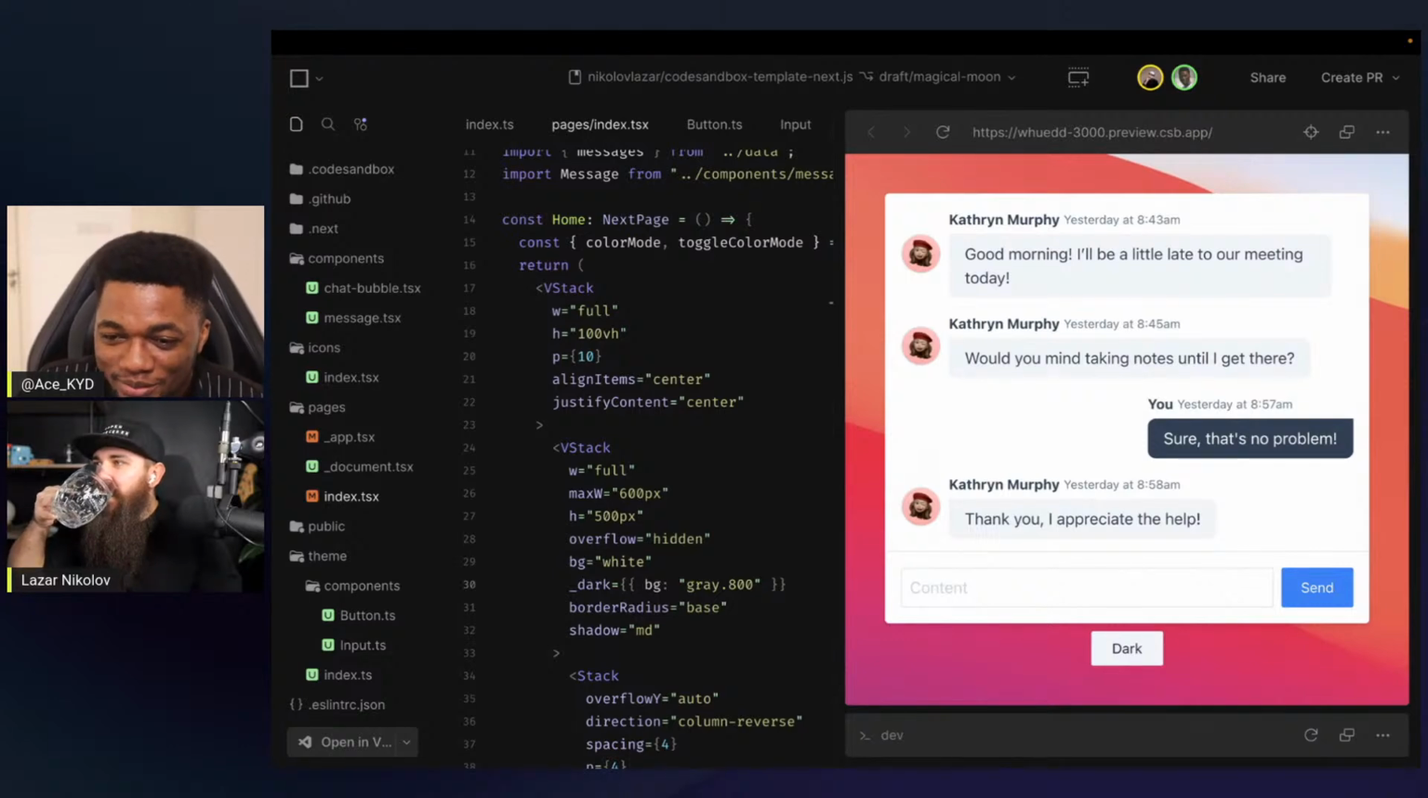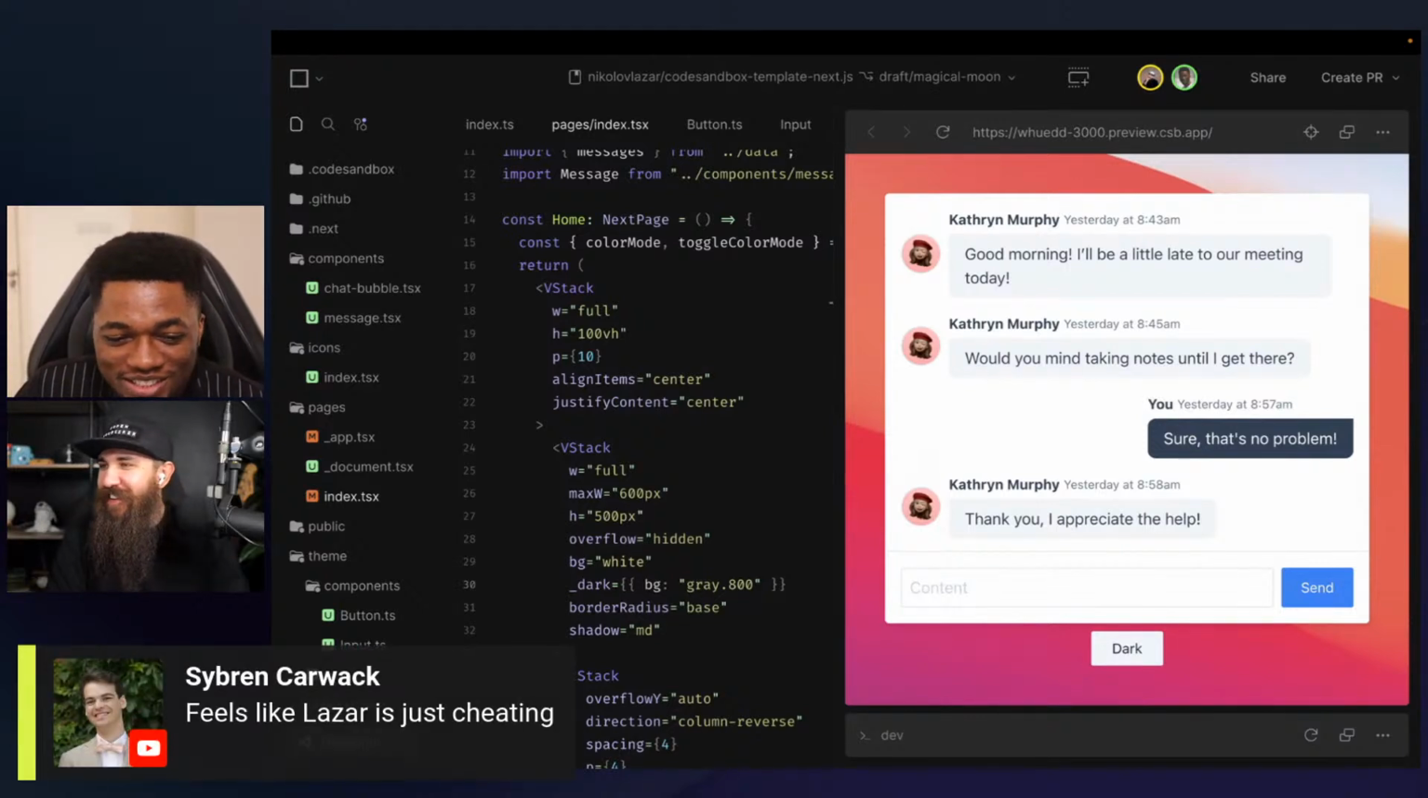I think this has been a very good opportunity to see what Chakra UI is capable of. Lazar's... Feels like you're cheating, Lazar.